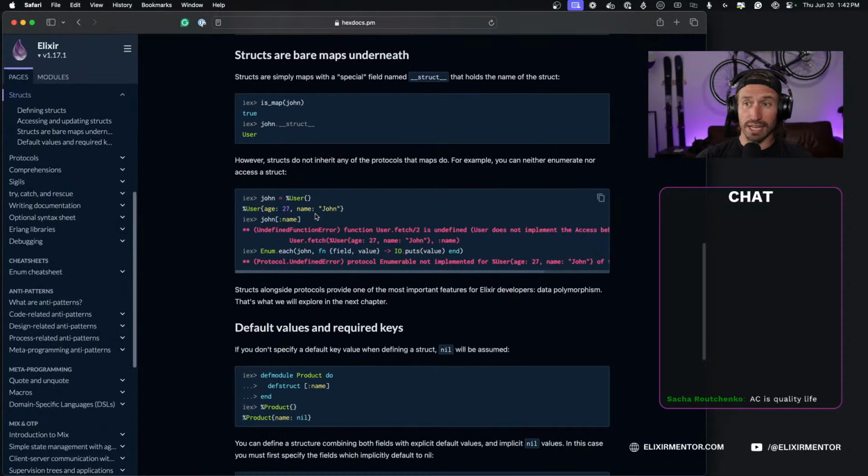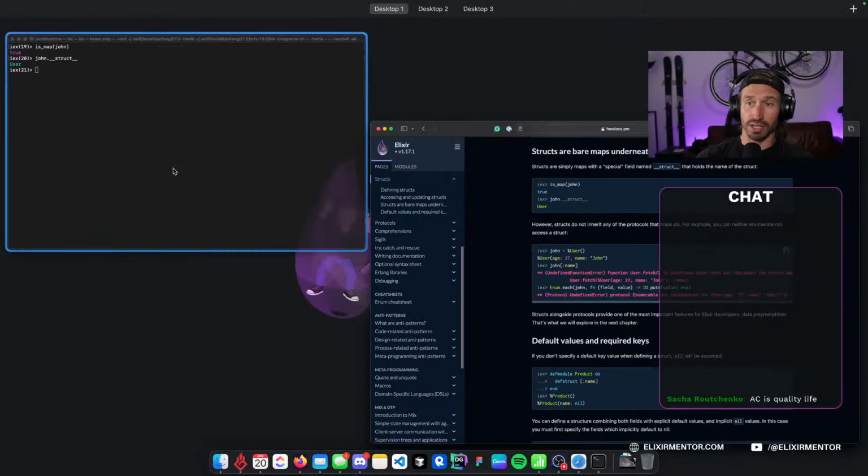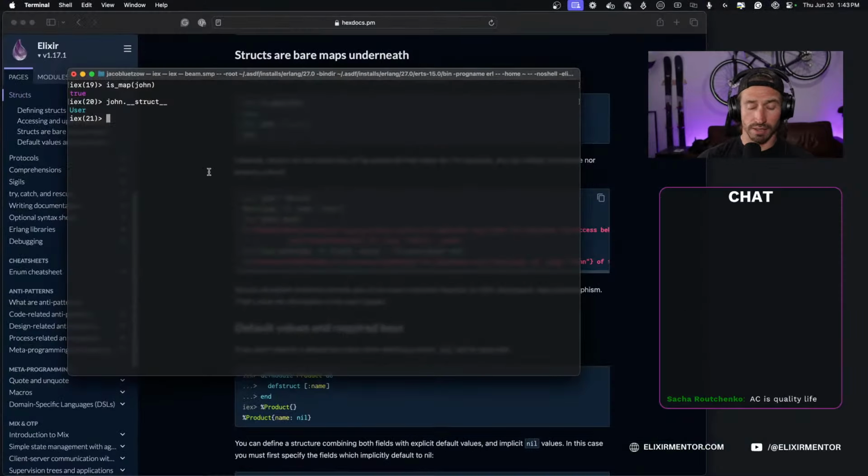Now, however, structs do not inherit any of the protocols that maps do. For example, you can neither enumerate nor access a struct. So this might be a little difficult to remember when you first start out, but once you start using structs, you basically know what data exists, so you're always accessing things from the keys, so it matters less. So we still have john. I'm not going to rebind this. So we have john here, and like a map, we could get the name like this. We could pass in name and get name back, right?